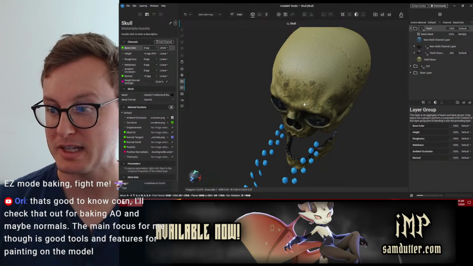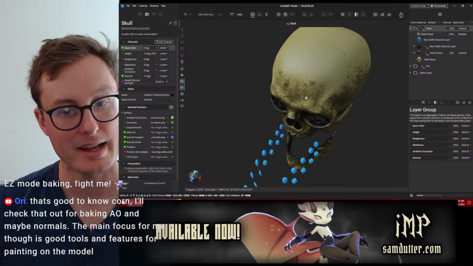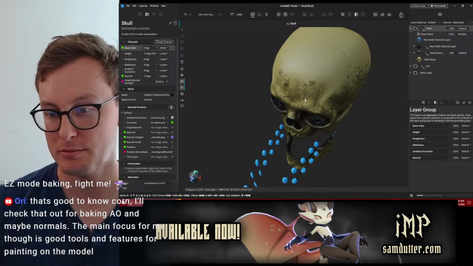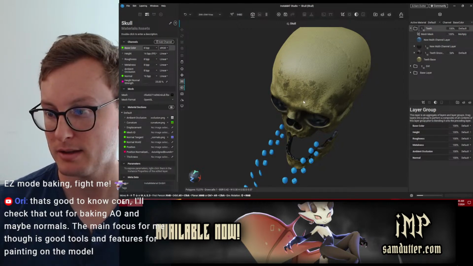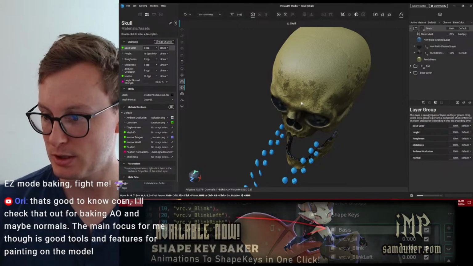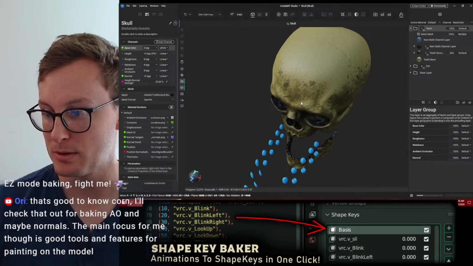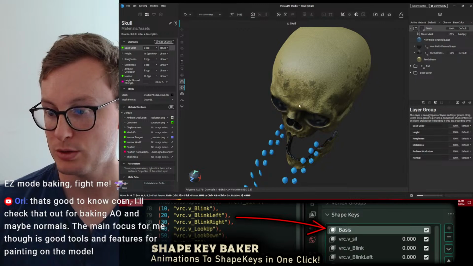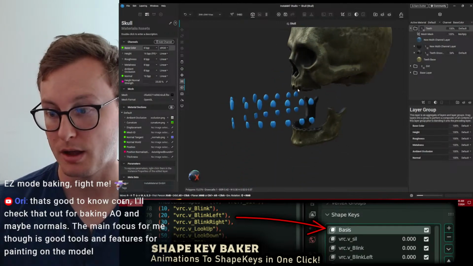Blender multi-res normals easy mode baking, fight me. I had some issues. They tended to give me, I could see the low poly wireframe coming through on the normal map. Good to know, Corn. I'll check that out for baking AO and maybe normals. Main focus for me though is good tools and features for painting on the model.